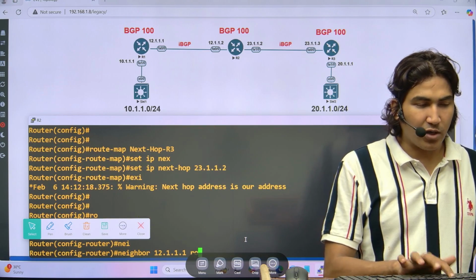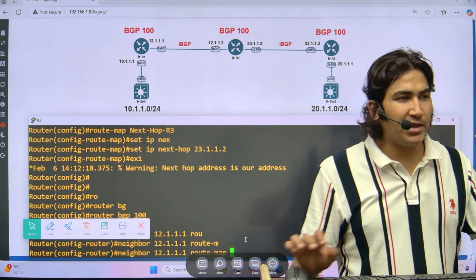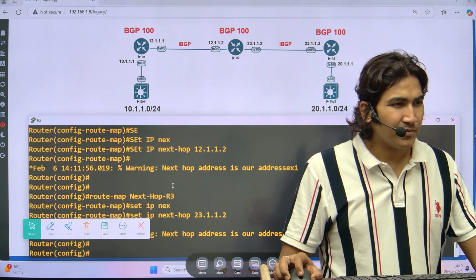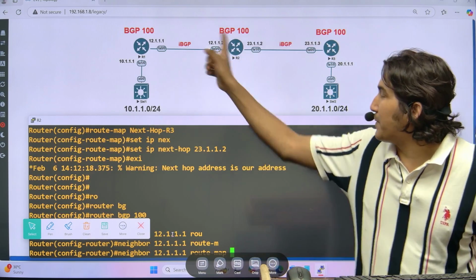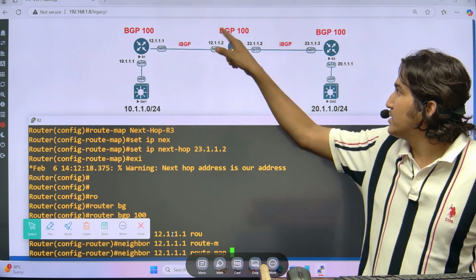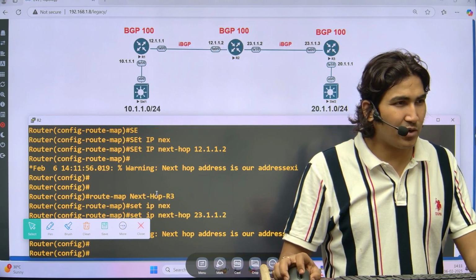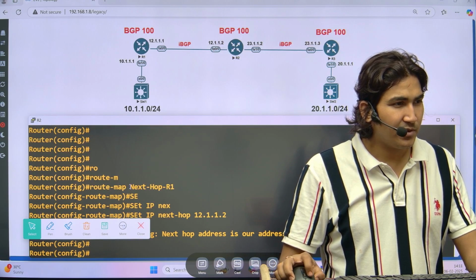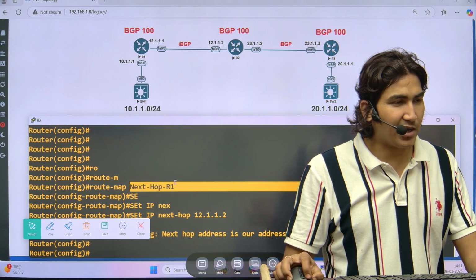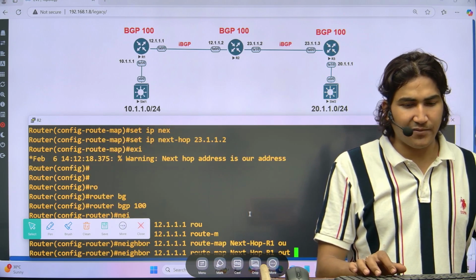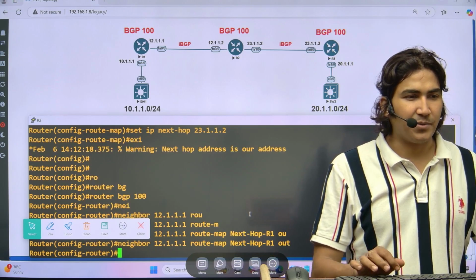And now I will call these route maps with the neighbor command. Router BGP AS number 100, and say neighbor 12.1.1.1 and call the route map. Which route map will I call here? I will call this route map over here, for 12.1.1.1, right? So it should set this next hop IP address 12.1.1.2. So let me call this route map next hop for R1. And in which direction, again, guys? In the out direction, whenever you advertise the prefixes.